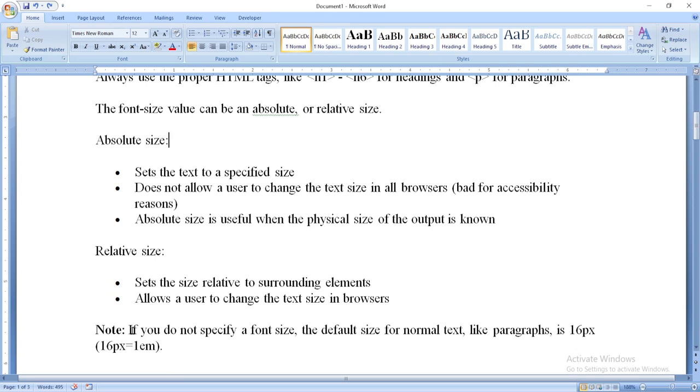And note this right here: if you do not specify a font size, the default size for normal text like paragraphs is 16 pixels by default. So anytime you specify like 1 em in your document, definitely you are specifying 16 pixels. So I'm going to show you how all this works in deep detail so you can follow along easily. Please be aware of this.